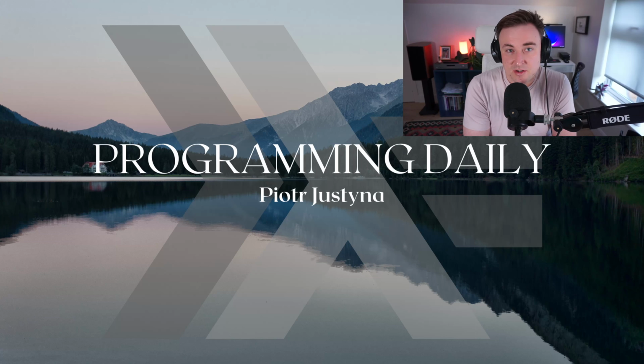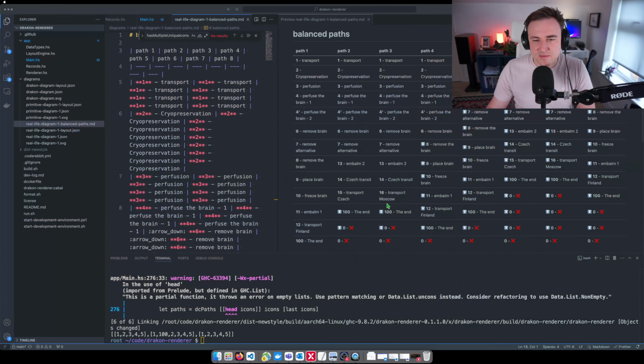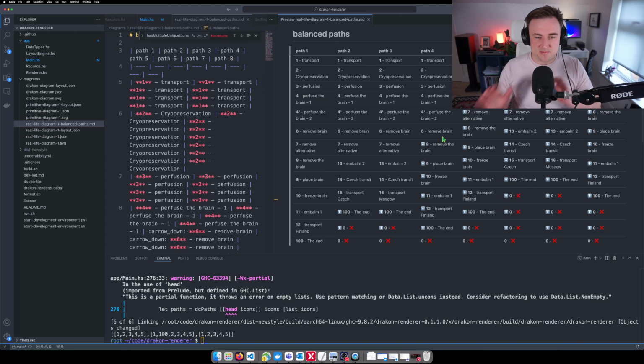Today on the agenda, drakon renderer. Again, let's switch to the code view. So during the last sessions, I've been working with this, let's call it an array that depicts the layout of all the paths to be balanced. And I think I'm pretty happy with the initial shape of the algorithm that detects icons to be shifted down.